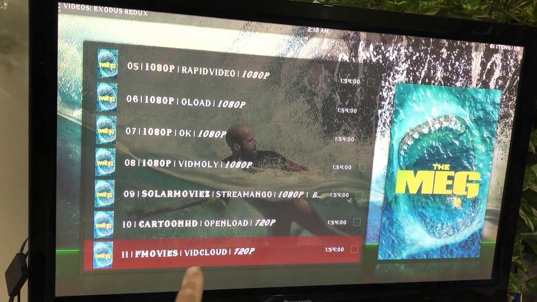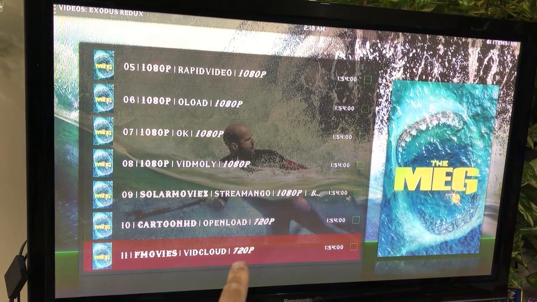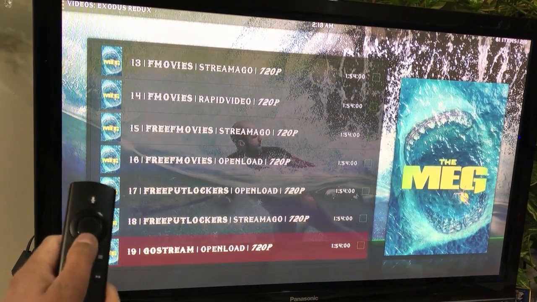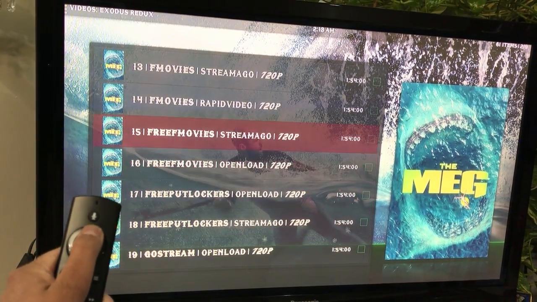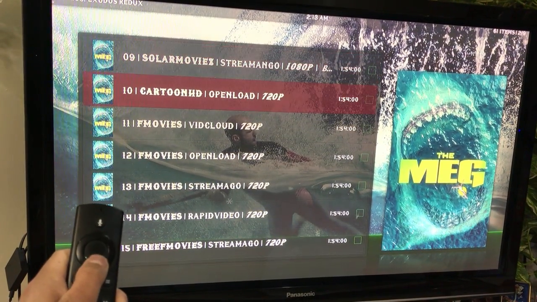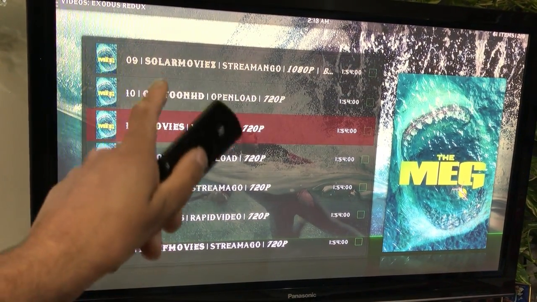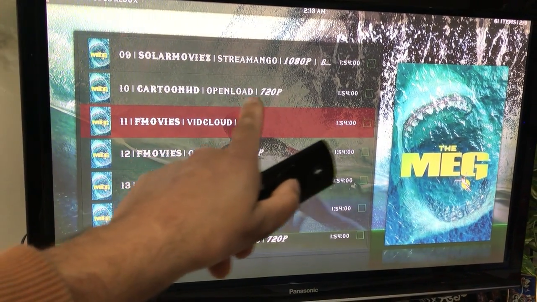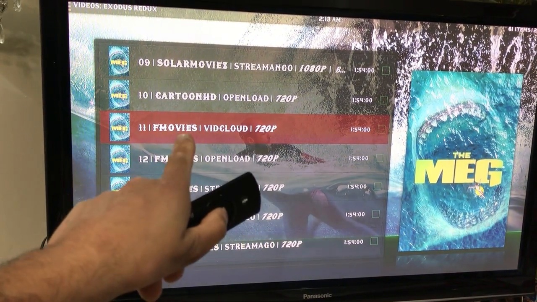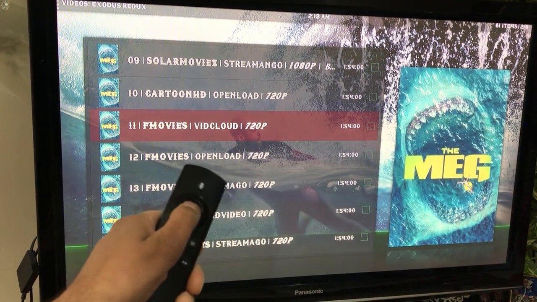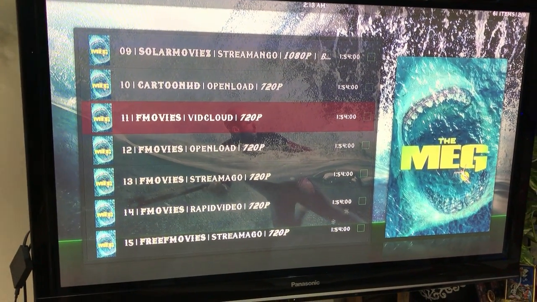And now what I'm going to do, I'm not going to select this Cartoon HD server anymore. I'm going to select the F Movies 720p next one. Again, I could select any of the ones which are below, Free Movies, etc, etc. But we found that the F Movies is the one that works good. They're all streaming the Meg film, so this server was not very good. So I'm going to stop the stream, which I've done, and select the next one in the list, which is that one there, and click OK.